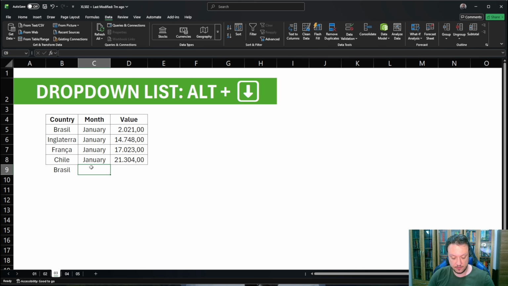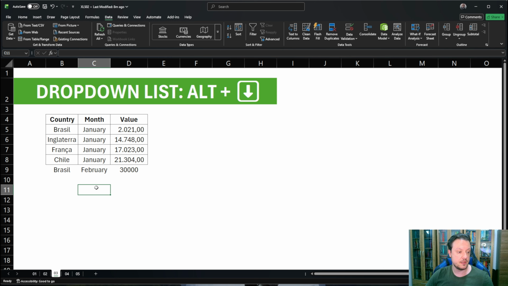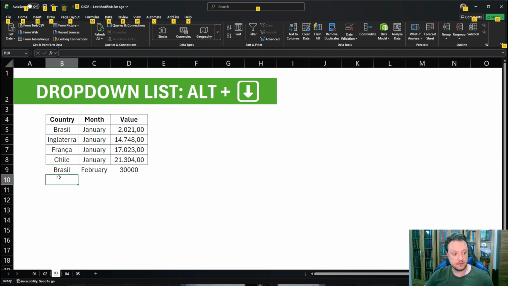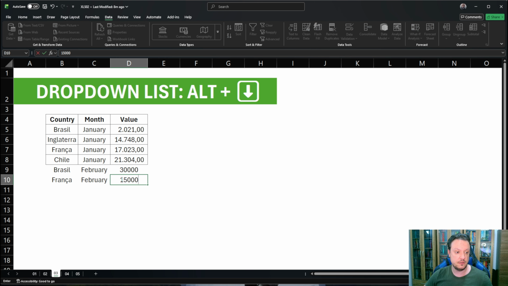So I will write February, and I don't know, 30,000. Okay. Now let's go again. Alt plus down key, and now France. And if we go now here in the months, you can see that February is appearing because we have a February above the selected cell that we are working. So I want February, and I don't know, 15,000.